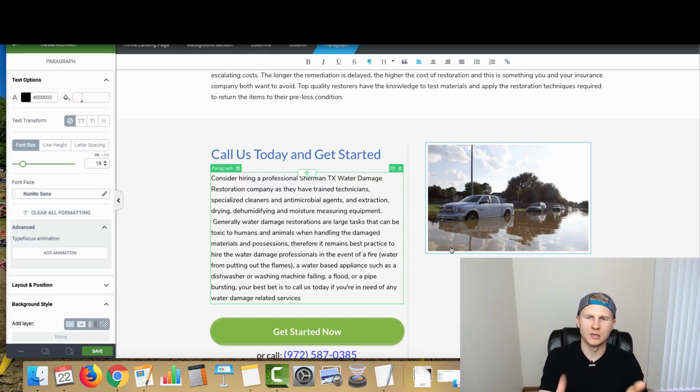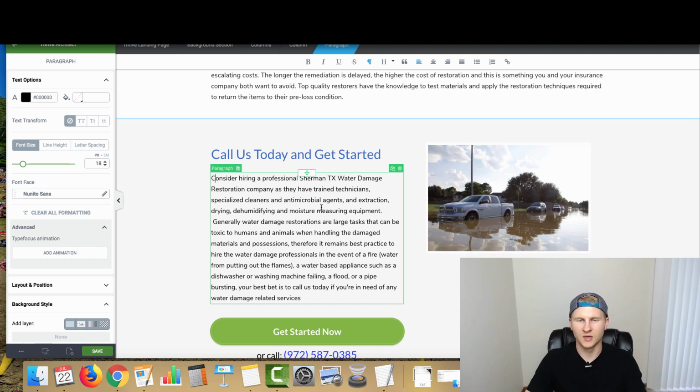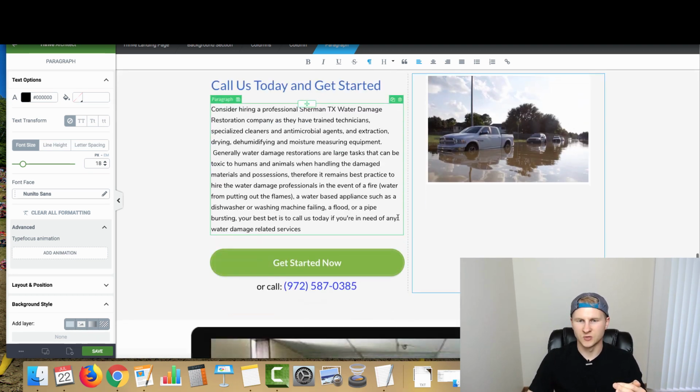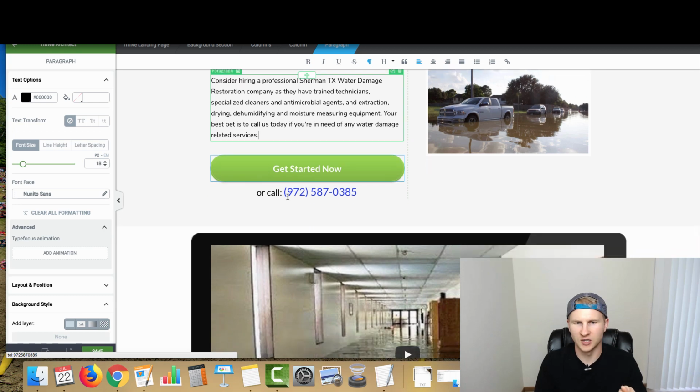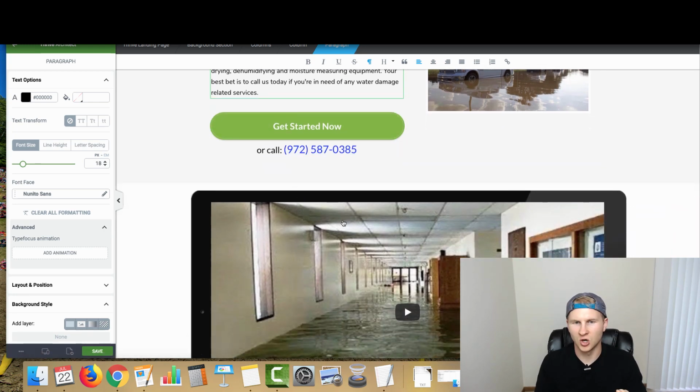So this paragraph is a little bit longer than I would like. I'd prefer it to be a little bit more even. So what I'm gonna do is cut out some of the text, and that way it'll be a little bit more even when it comes to this particular space. Most of the traffic though is going to be mobile, so it does not matter too much. However, I'm kind of picky with how I like my sites to look. So I have it cut down quite a bit, and basically consider hiring a professional Sherman, Texas water damage restoration company, as they have trained technicians, yada, yada, yada, all there, and then a call to action button or a call now, push to call button.